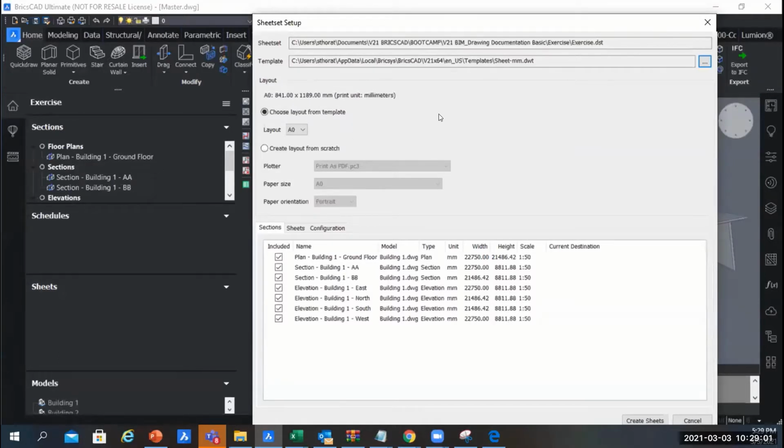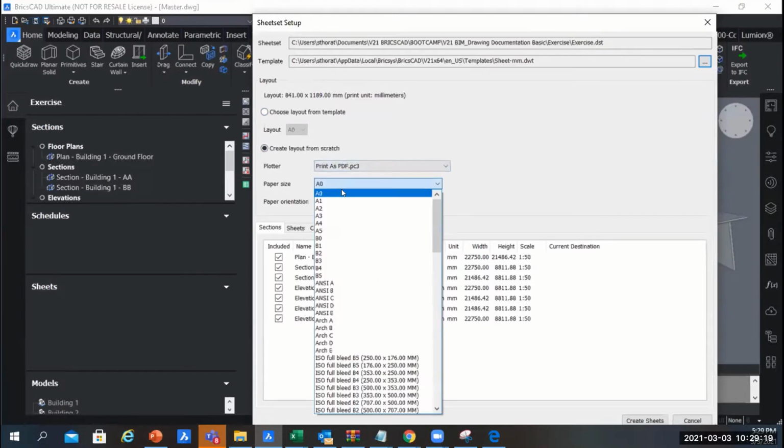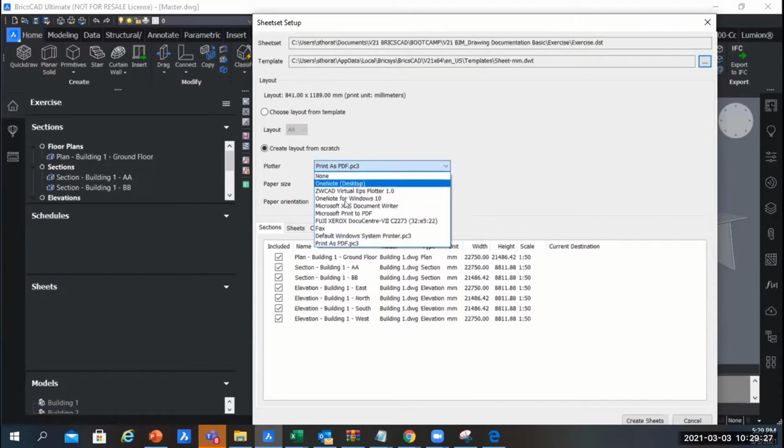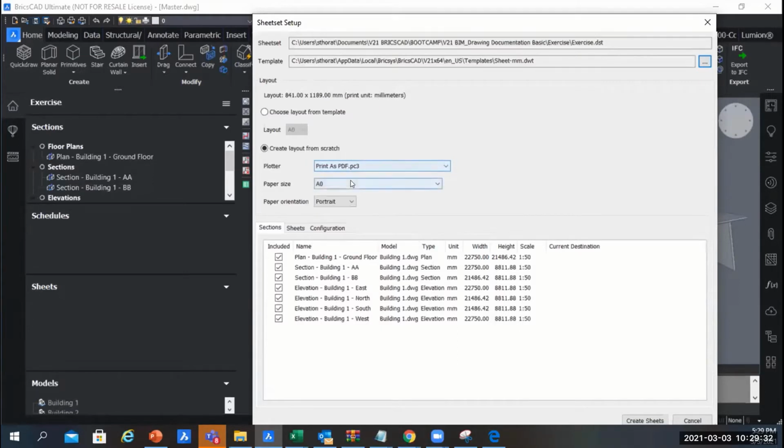For this exercise, we will choose create layout from scratch. You will not choose the layout from the template, but you will just create a new layout from scratch. We will choose A1. You first have to choose the plotter. You can see that there are multiple plotters over here that you can choose. We will choose the print as PDF.pc3 plotter. The paper size we will choose as A1, and the paper orientation will be landscape.